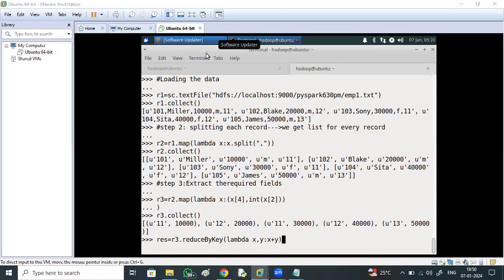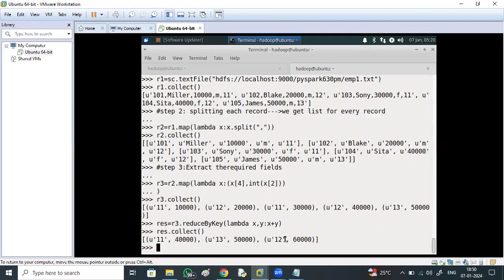So here we will not use groupByKey because of the shuffling performance issues, right? Only one aggregation is required, a sum aggregation. Department 11 total, reduced by key. Got it. rdd.collect(). You will get department 11 total sum, department and so on. Yes, this is single grouping, single aggregation. Department 11, 40,000. Department 12, 60,000. Department 13, 50,000.